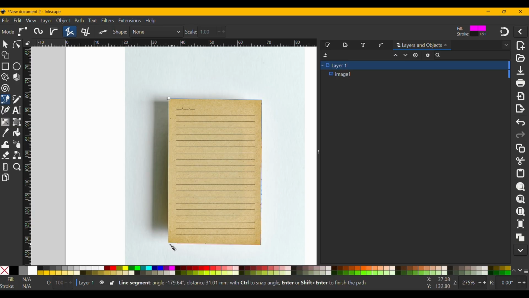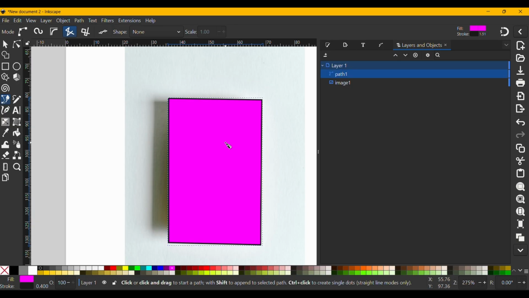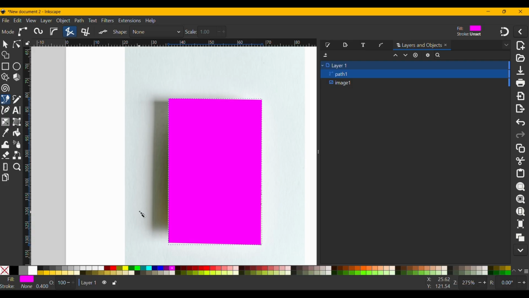The important thing to understand here is that this shape will act like a window. Only the part of the image inside the shape will remain visible after we apply the clip. Once your shape is positioned correctly on top of the image, it's time to apply the clipping effect.